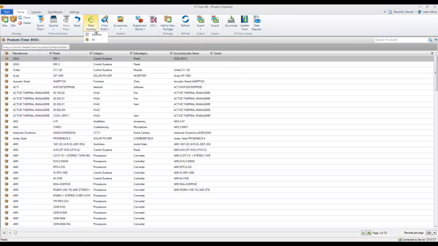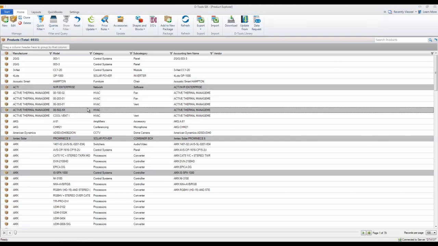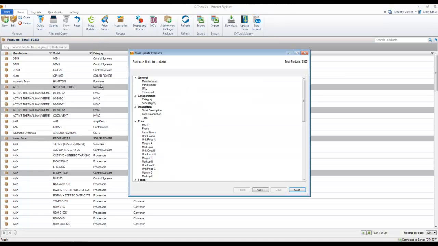Mass update is also here too. This allows you to mass update any information here in the database. So you can highlight multiple products here and you can choose to mass update selected items or all the items and choose which data you want to update.